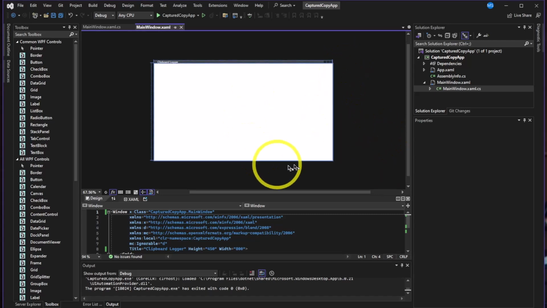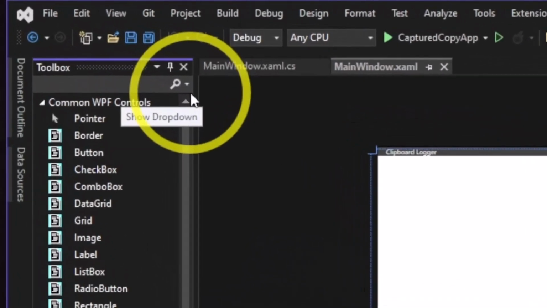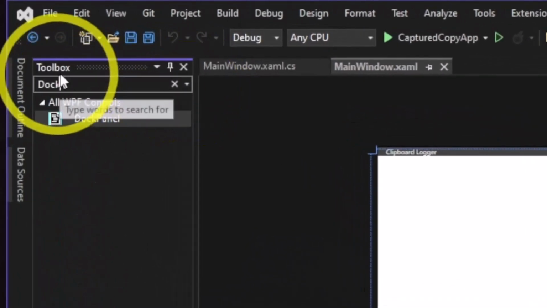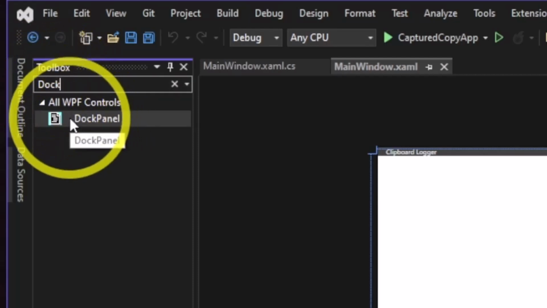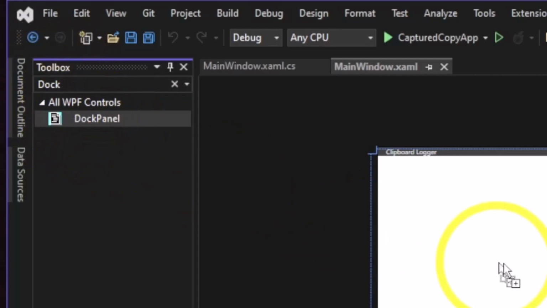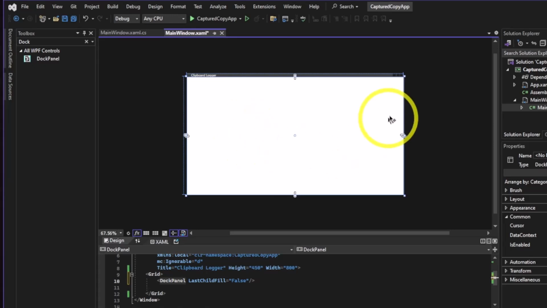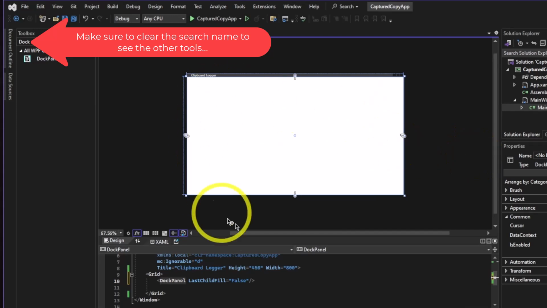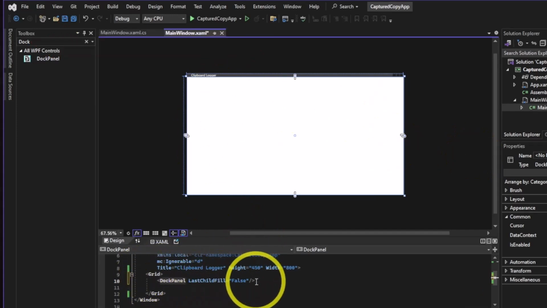Now, to do anything inside of XAML, we need to be able to organize things in such a way that when you put objects in here, it's just not randomly placed. So we're going to go here to our search box and look for a dock panel. I'm going to type dock up here and you'll see this dock panel. Now I'm going to take this dock panel and drag it here inside of my window. Now it took the entire screen, which is fine for now. But we have our dock panel here, and you notice down here in the grid that dock panel was added there.